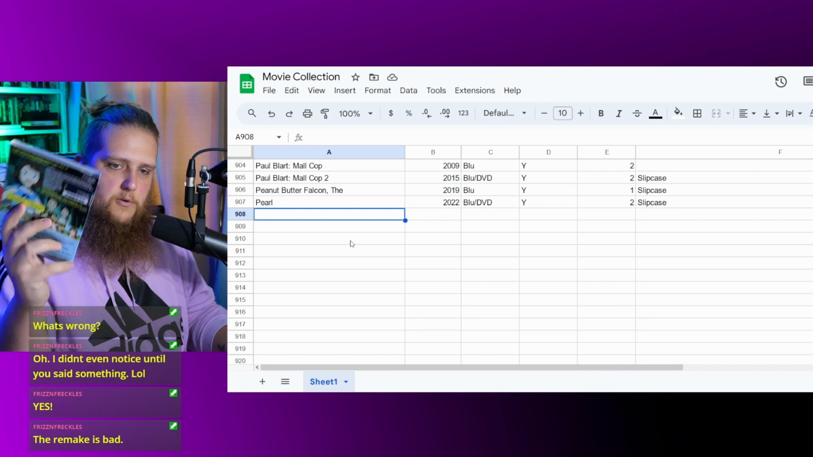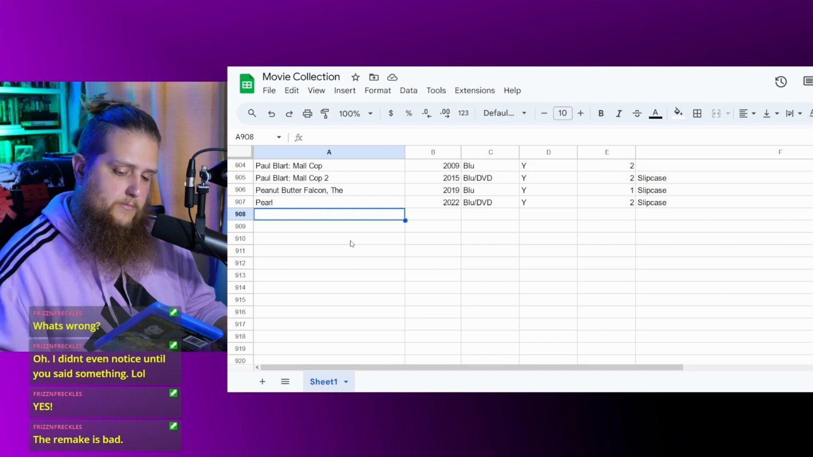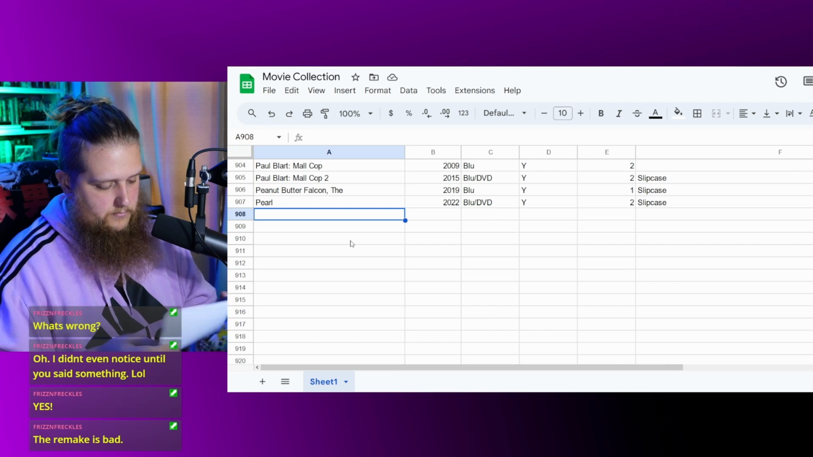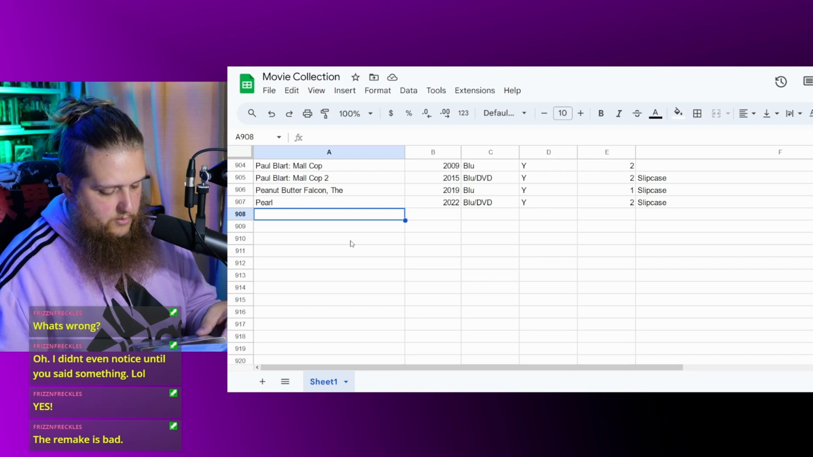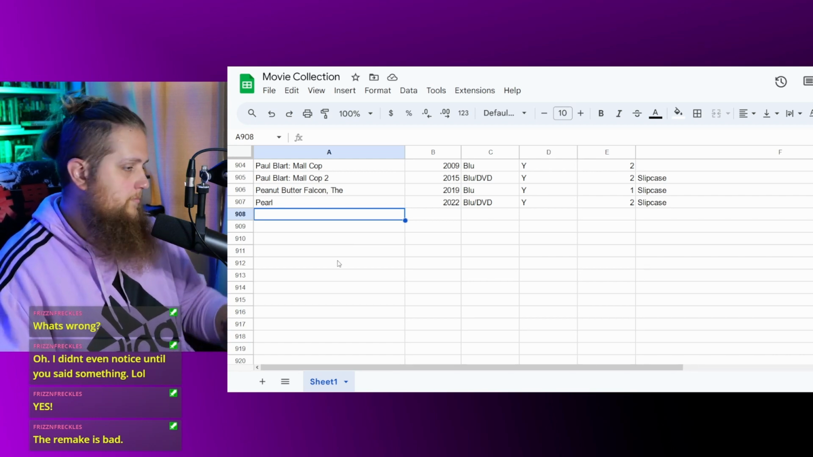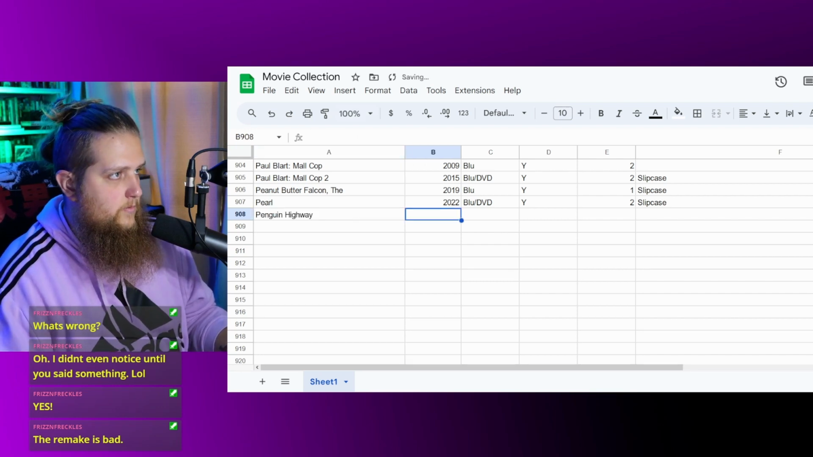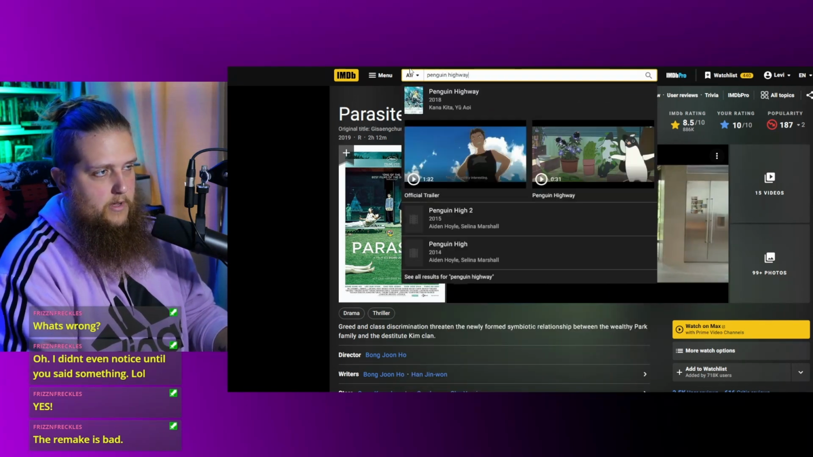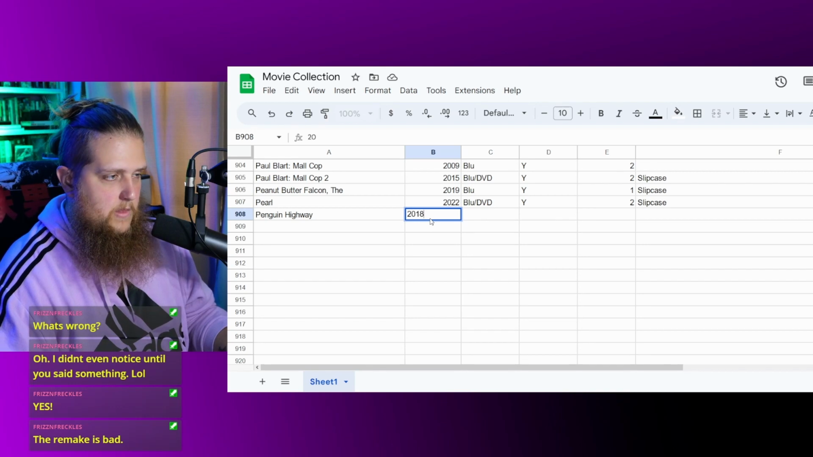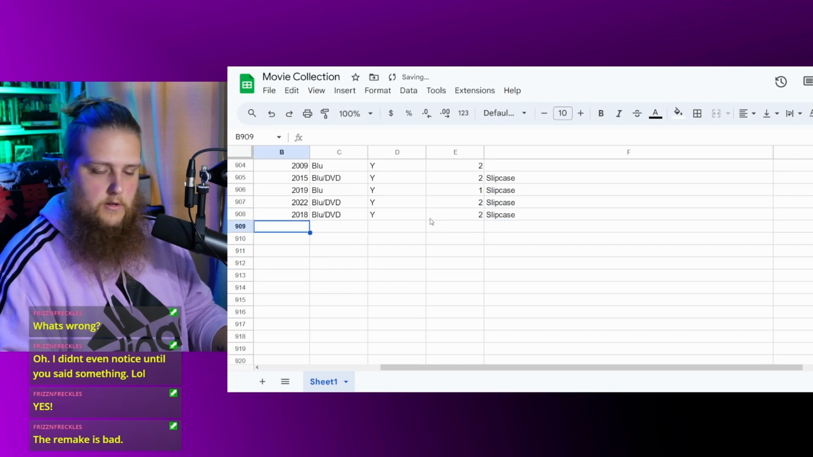Penguin Highway, very cute anime. Would definitely consider watching this again. Yeah, it's enjoyable. It's good. 2-disc. Doesn't look like there's any short films. So, bloop. Penguin Highway. You didn't have the date on the back of you, I don't believe. Penguin Highway 2018. Blu-ray, DVD, yes, with slipcase.